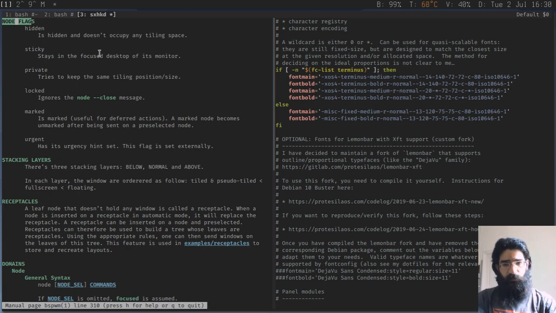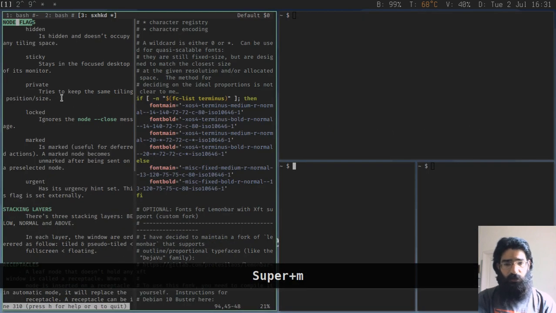So I just read from the man page. Sticky stays in the focused desktop of its monitor. Private tries to keep the same tiling position and size. Locked ignores the node close message. This means you cannot close it by pressing super and Q, which I already showed. And marked, in parentheses, is useful for deferred actions, so basically for doing something at a future point. A marked node becomes unmarked after being sent on a pre-selected node. In a bit I will do a demo of some advanced features that leverage marked flags, marked nodes.